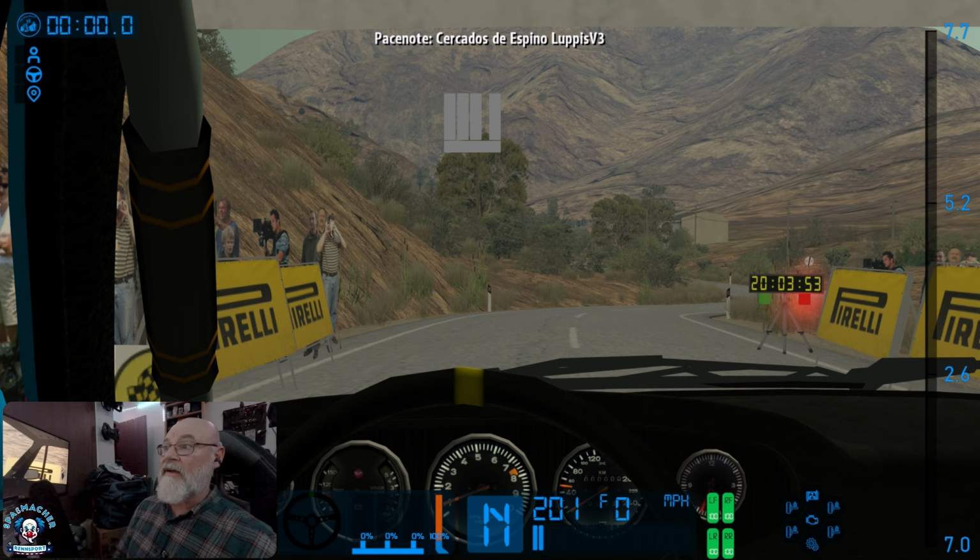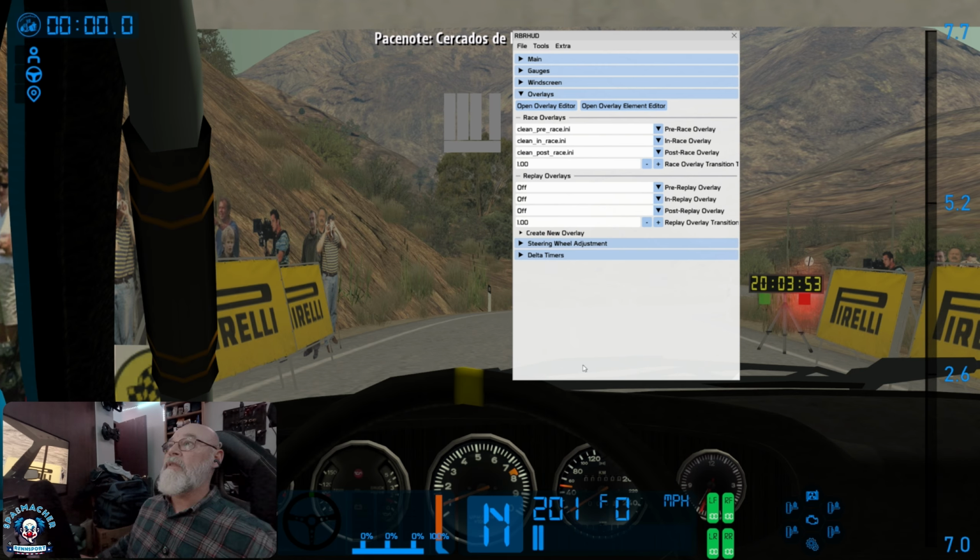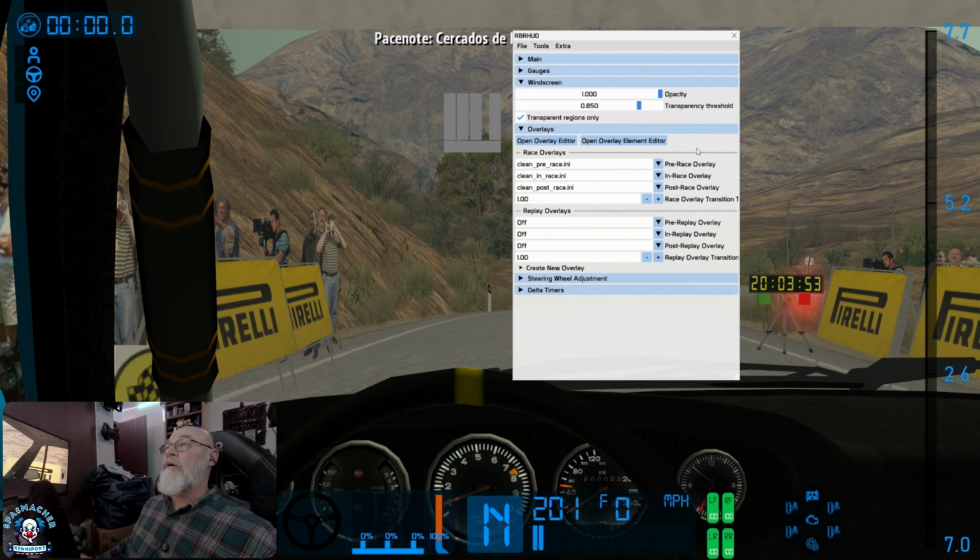All right, accessing and modifying overlays is pretty straightforward in Richard Burns Rally. You press the F4 key, and it will bring up the RBR HUD tool that we can then use to do all sorts of cool stuff. So right now we are in pre-race mode because I haven't actually started the timer. And so this is the pre-race HUD that we're actually looking at.